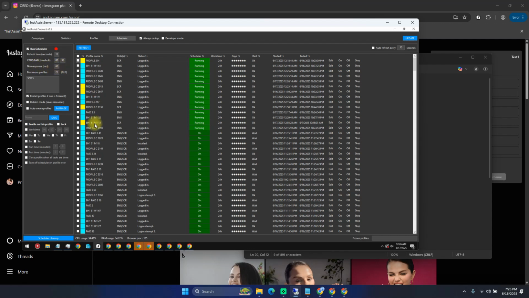Non-response time is for the freezing, actually. So if this profile, for example, is not sending information to the InstAssist Connect application for 60 seconds, it will be considered a frozen profile, and the InstAssist Connect application will try to kill this profile.